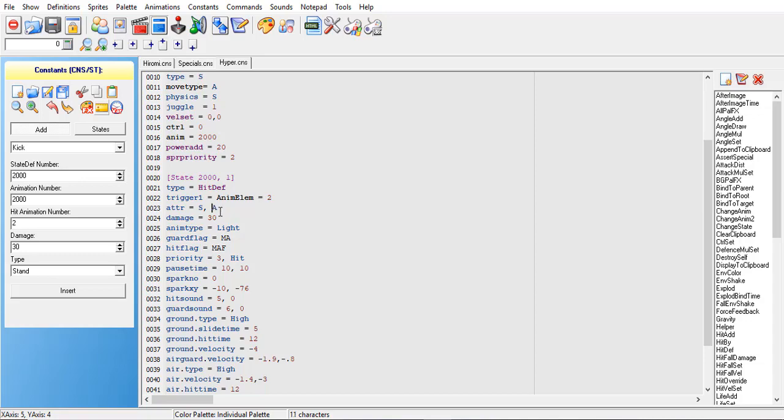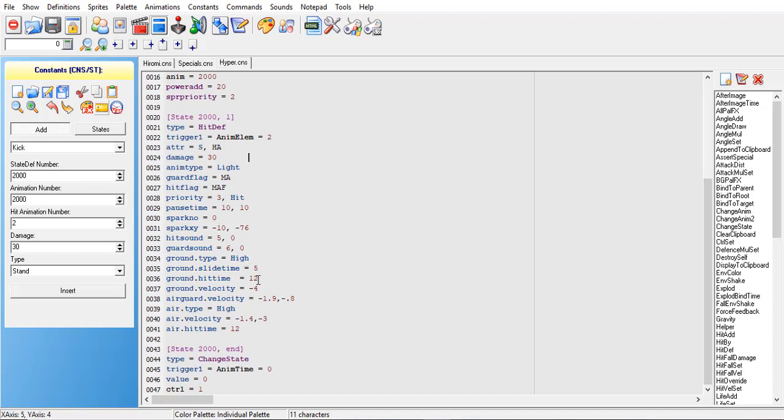Alright. I'll leave this light. Hit time 30. This will be 30. Try to do it in the air, I'm gonna drop it to 0. This will be 2. Cover 0. There we go. Pause time 6. 30. 10.